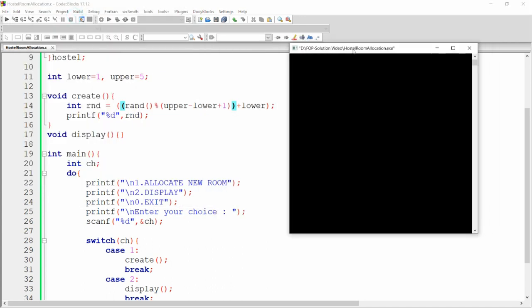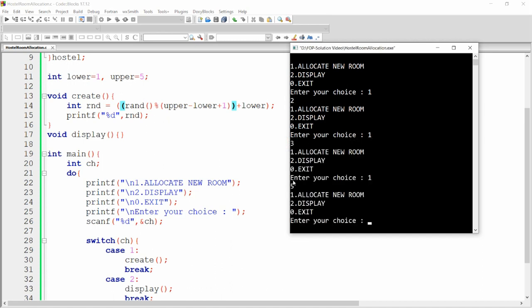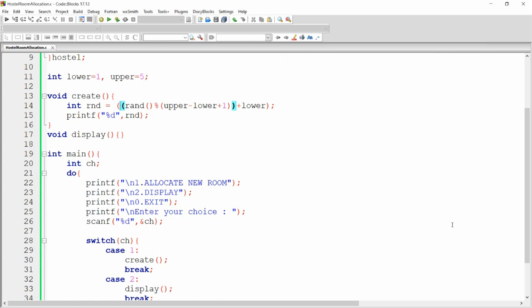Now what happened is, whenever you provide any input, for example if you write 1, the random number will be generated between 1 to 5 only. See here, that is 3. If you write 1, then see here, that is 5. If you write 1, then the random number 1 is generated. If you write 1, then random number 5 is generated again. Here 5 again, 4 is generated over here, right? So this is the way you can generate the random number between the range.